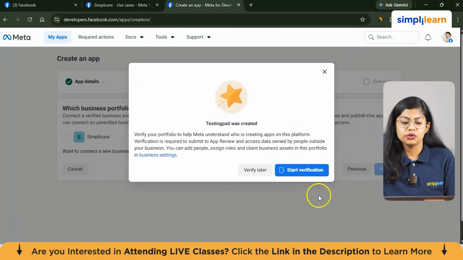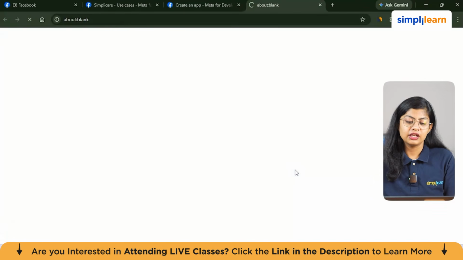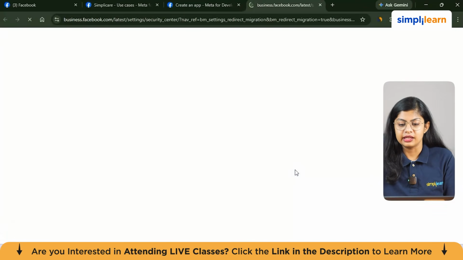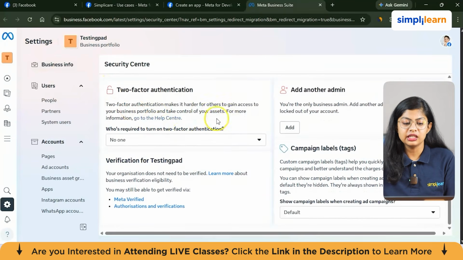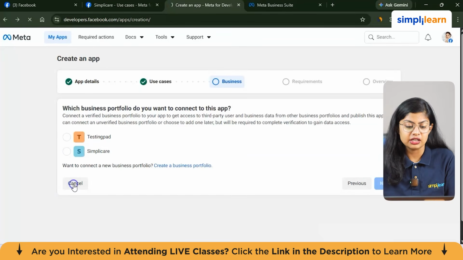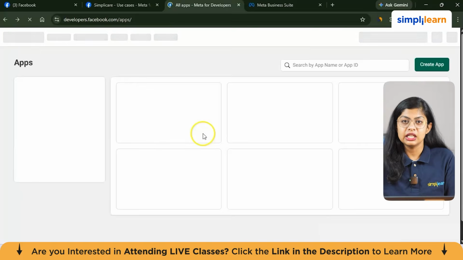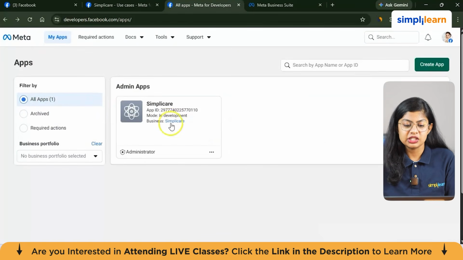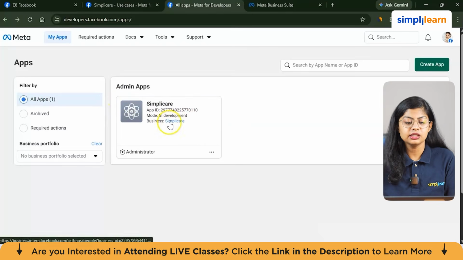It'll take some time to create, and it'll ask you to verify your portfolio. You can verify via your phone, via your email, etc. After authenticating these two, like in the Meta page that I have with Simplicare, you will have your own products listed over there. I'm going back because it needs two-factor authentication, and I already have Simplicare as the brand right here to show you. After authenticating, in the user page itself, you'll see Simplicare with an ID, mode in deployment, and business Simplicare.